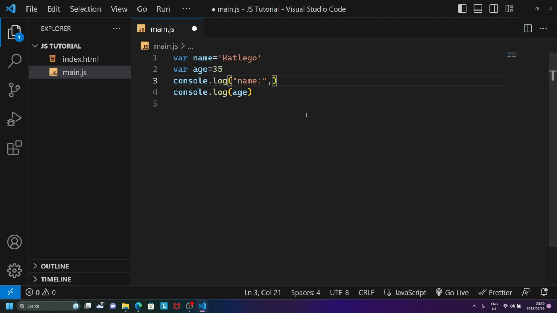So I'll say name. So this refers to the variable name. This doesn't refer to the variable name. This is just anything that we want to see, to show us that whatever is going to be displayed after the comma has this description, right? We can write anything here. We can say name of a person to make it more descriptive. So we can type that.